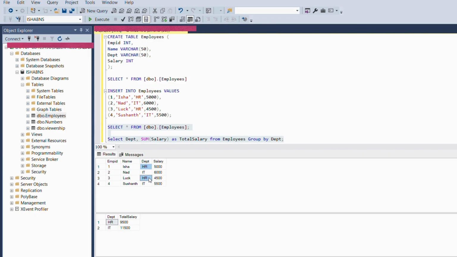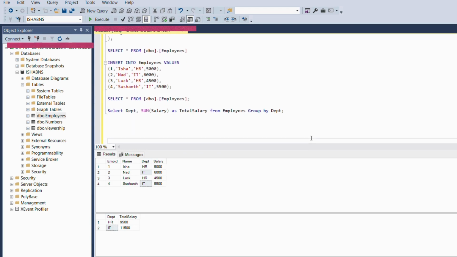Okay, here HR is 5,000 and 4,500. It will be 9,500, right? So in the result you can see HR is 9,500. IT is 6,000 and 5,500. Here the value is 11,500. So in this way we can achieve the total salary, grouping by the department.